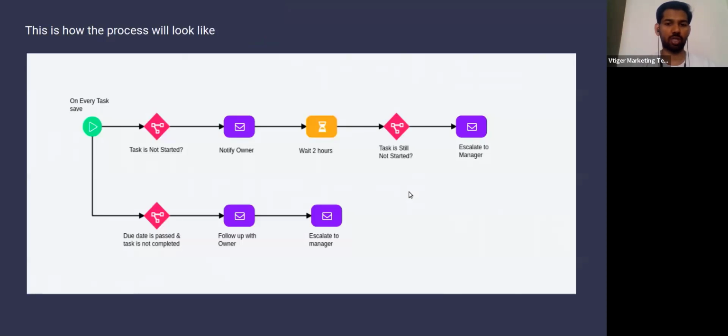If you see this in a flowchart, this is how it's going to look in our designer. Every time, this is the trigger, which allows you to configure when this process should trigger. I'll say every time a task is saved. In these properties, I'll configure that. I'll add a condition: when the task is not started, notify the owner saying a task is assigned to you. Please have a look at it.